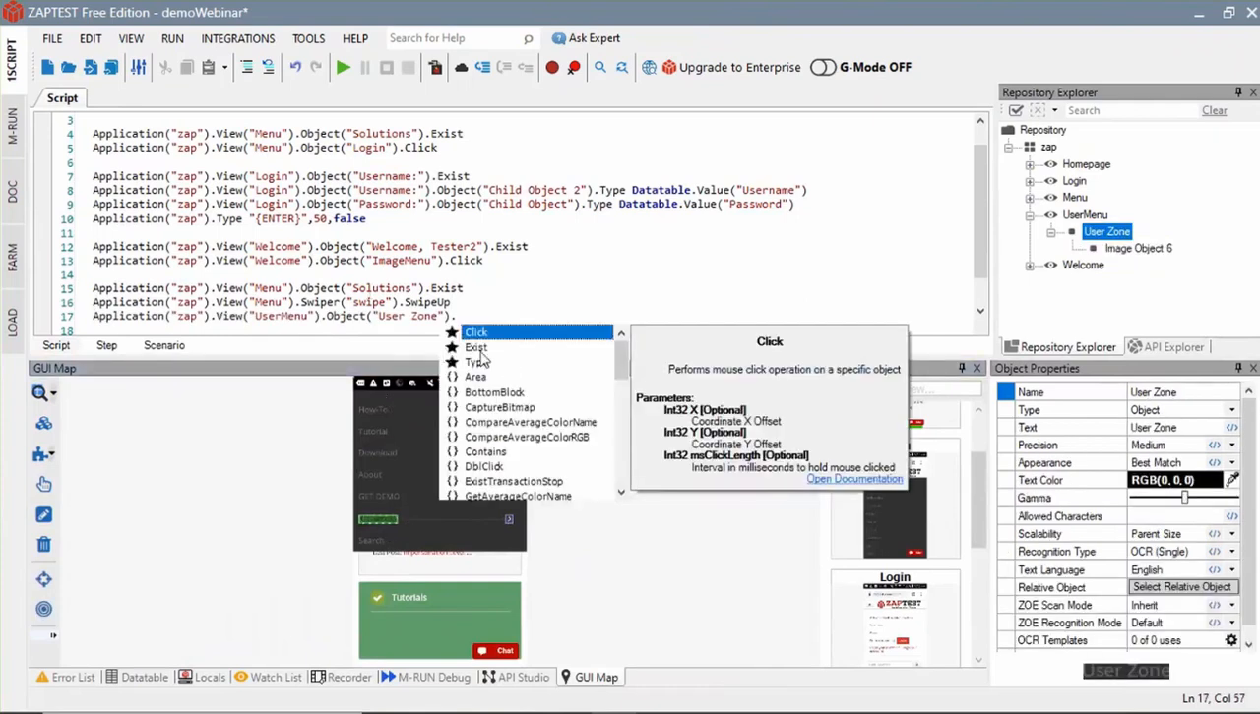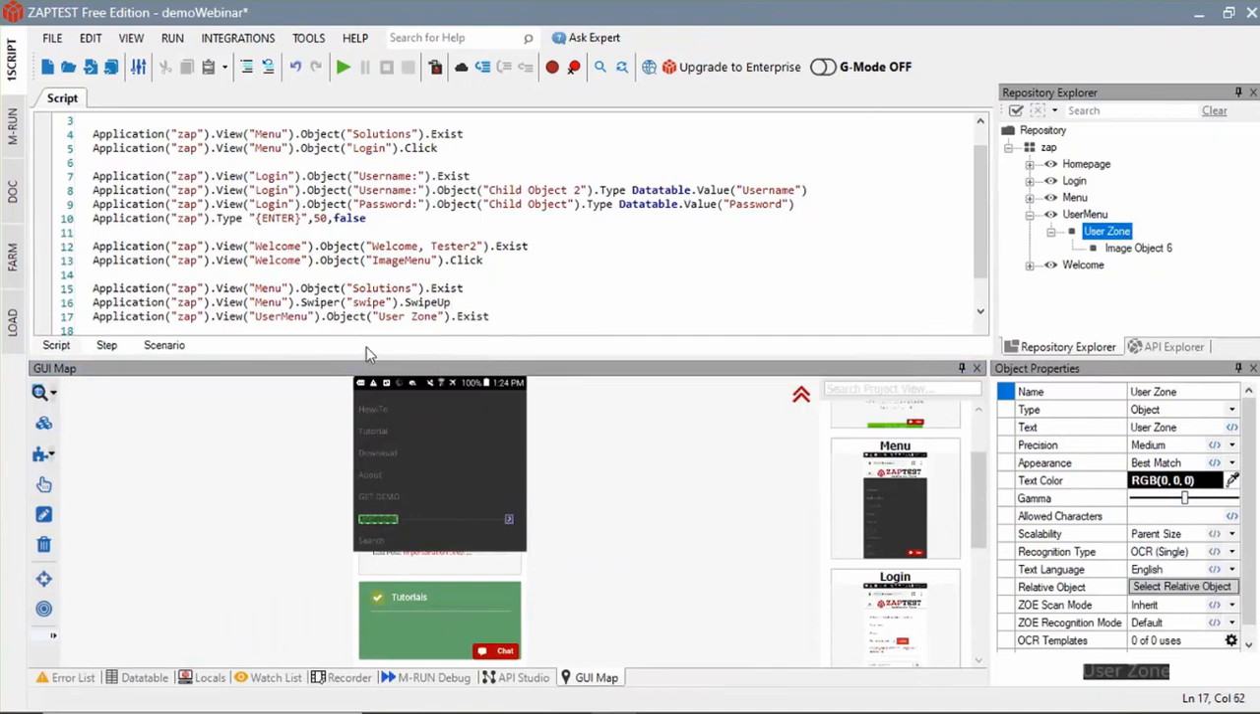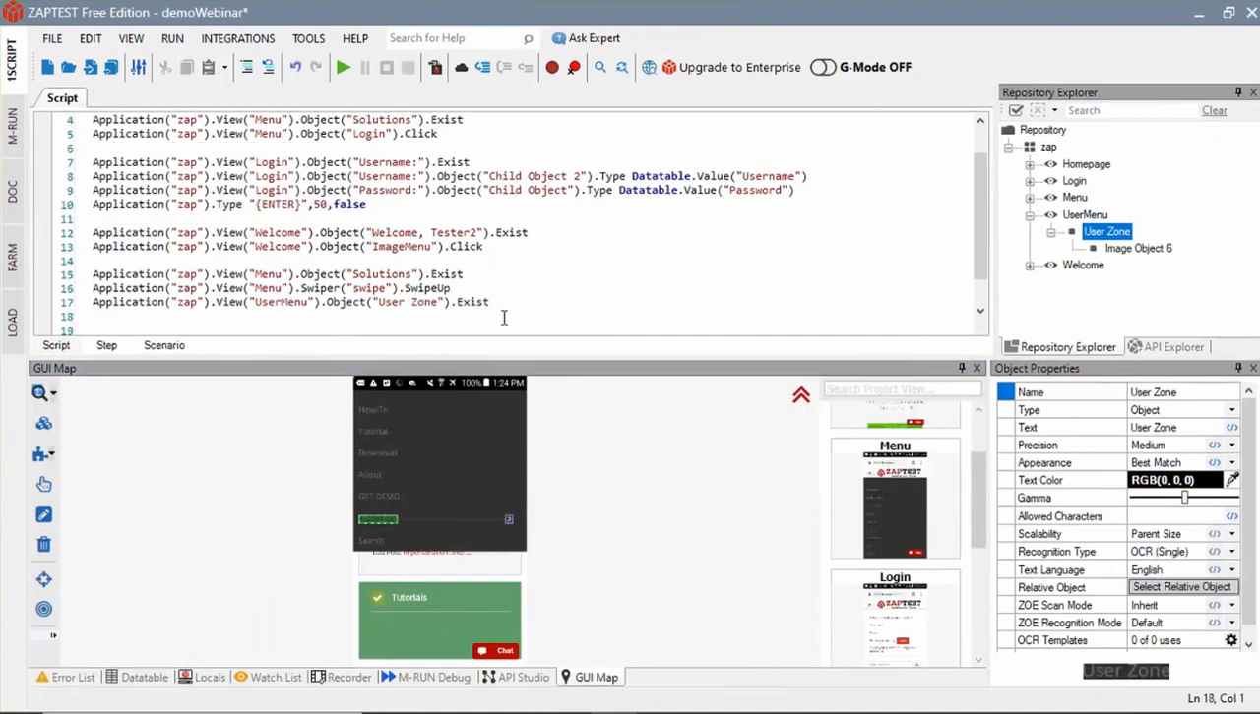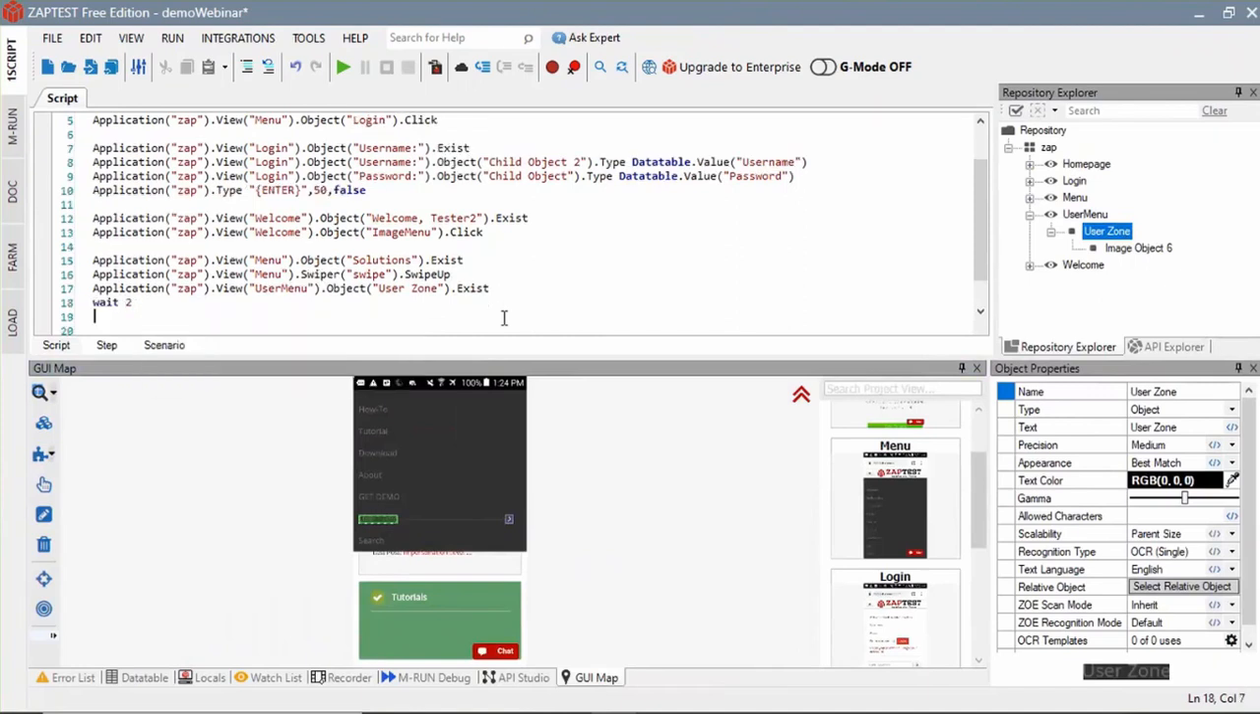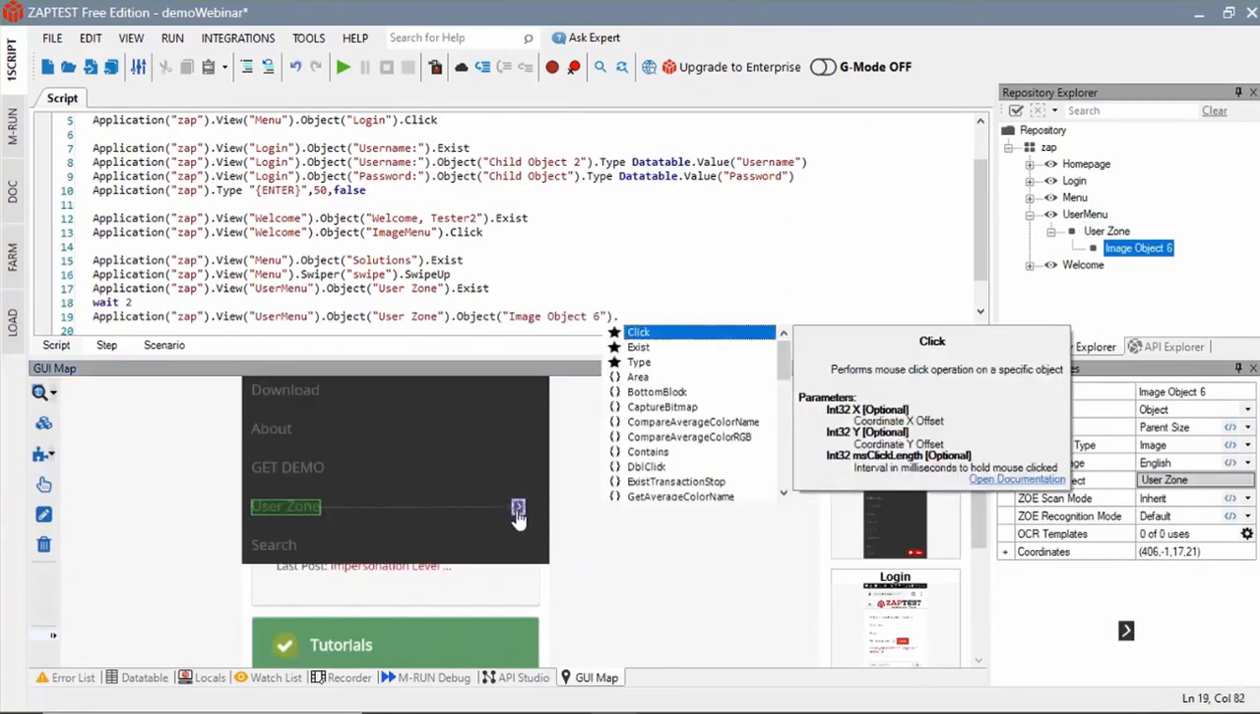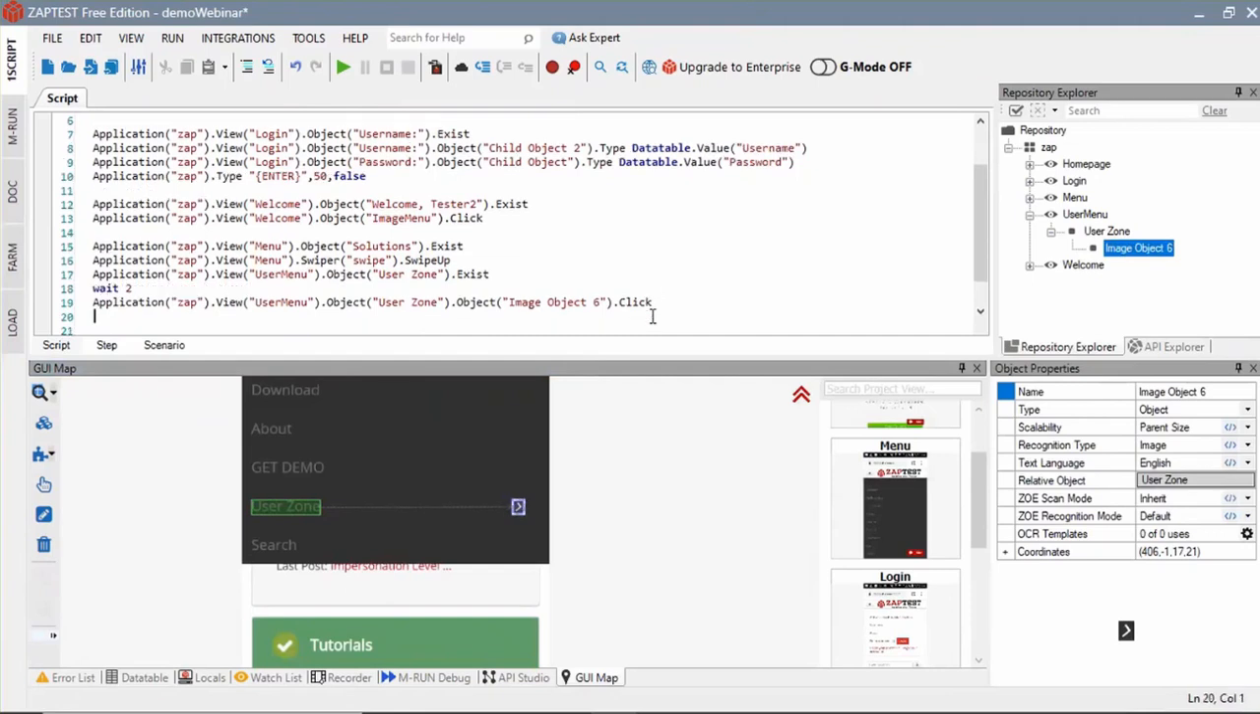First, I need to verify the user zone object is there. Then I will wait for a couple seconds. Then I need to click on this extension button, which should make the logo. So let me run this.